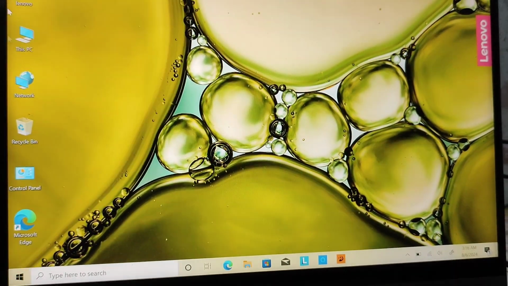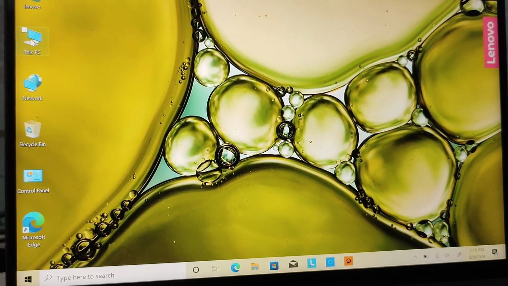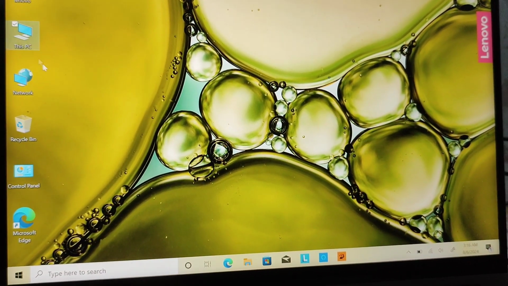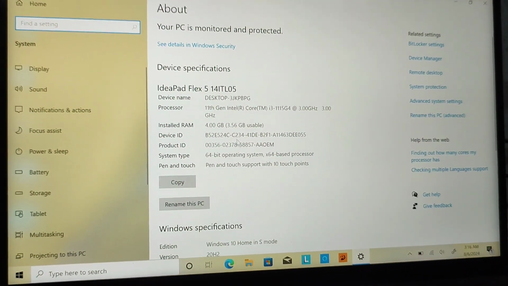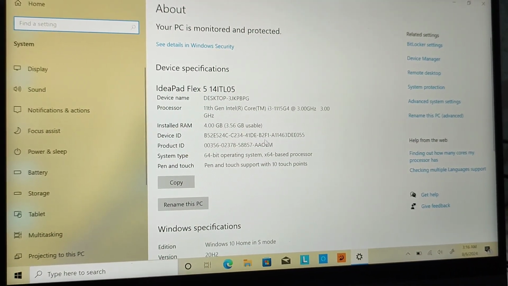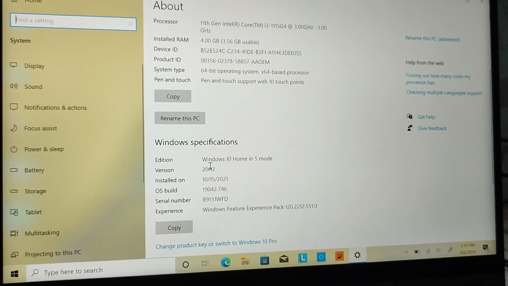Today I'm going to show you how to remove S mode from your PC or laptop. You can see here whether your laptop is on S mode or not. Go to this PC properties, and you can see here Windows 10 Home in S mode.